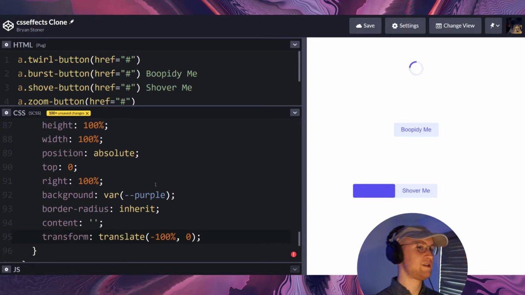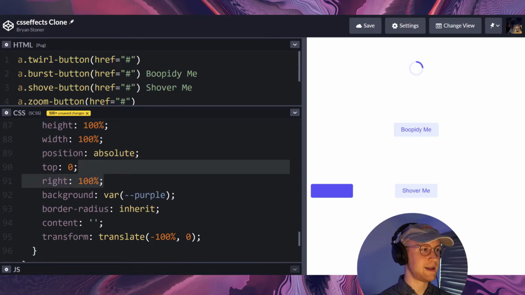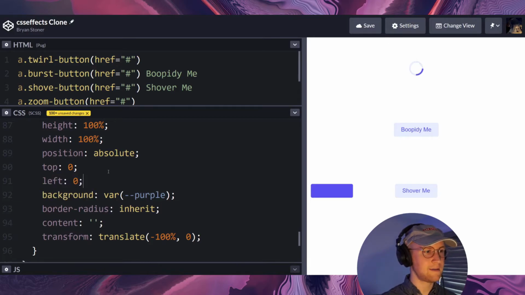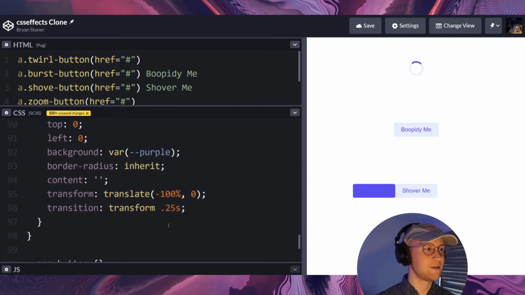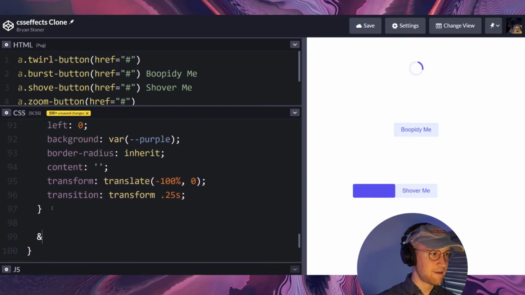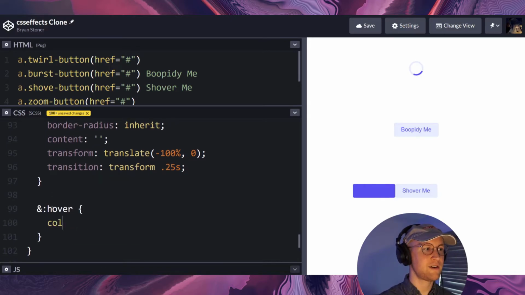That's going to go way over to the left. Oh my God. No, we don't want that. So I'll put a left 0 back on. And then I want this to transform. So I will transition, transform, and my lovely default speed. Nothing's happening, which is fine. That's what we want. If I hover, I want the color to change on hover.